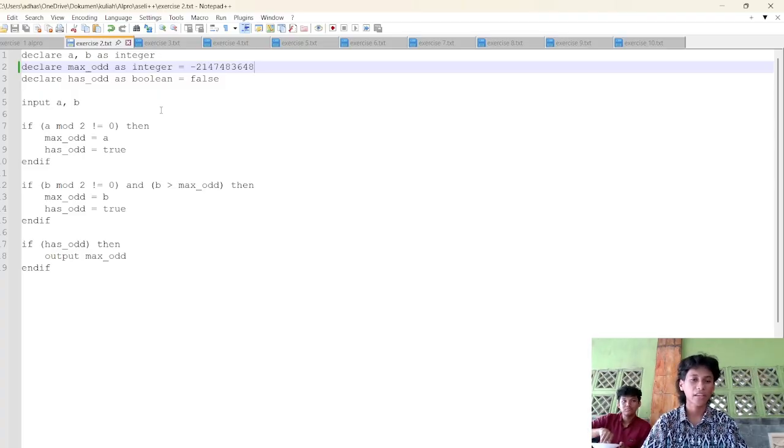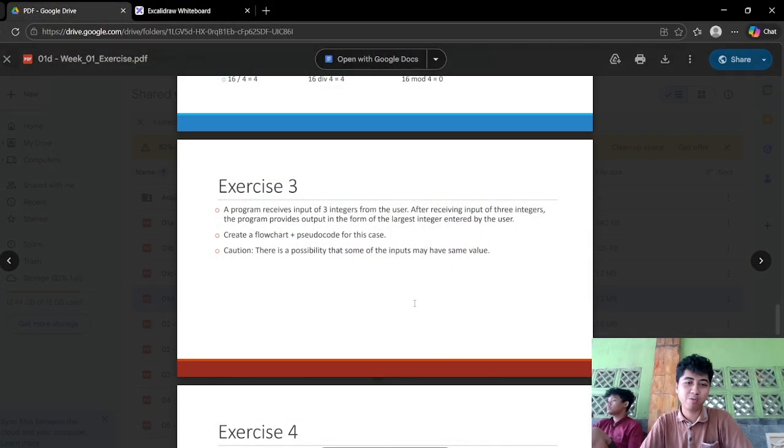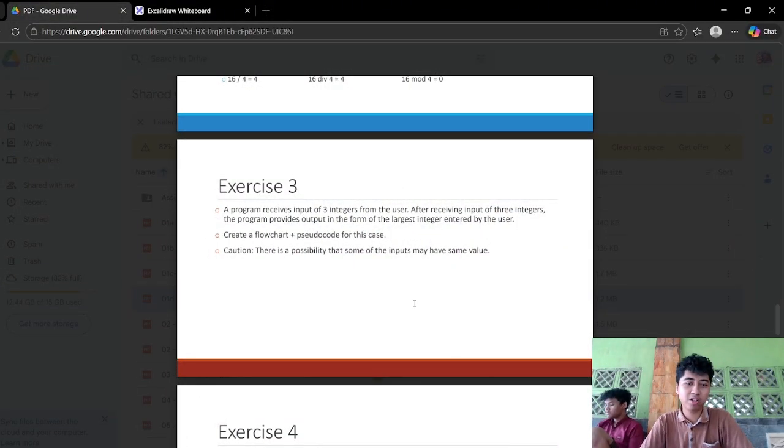We will move on to the next exercise. Okay, everyone, back again with me. So I will tell you about exercise number 3. In exercise number 3, we need to make a program that requires input of 3 integers from the user.